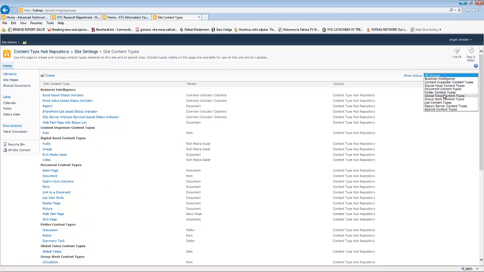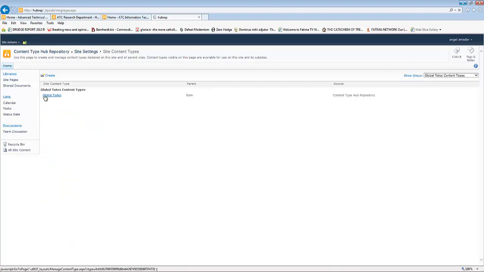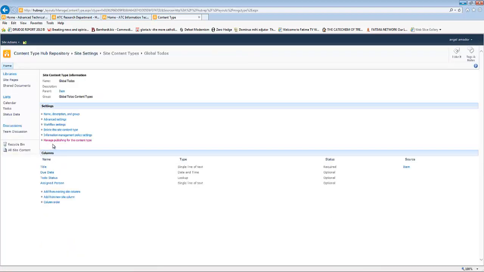Now, if we go back to what I showed you previously, we see that we have a new link, which says Manage Publishing for this content type. Now, we're not going to click on it right now. This is there solely to enable a particular content type into syndication. And we'll go over that a little later in the demo.